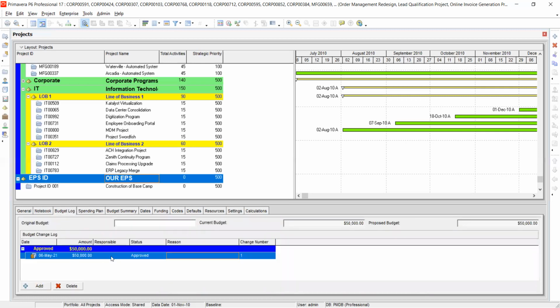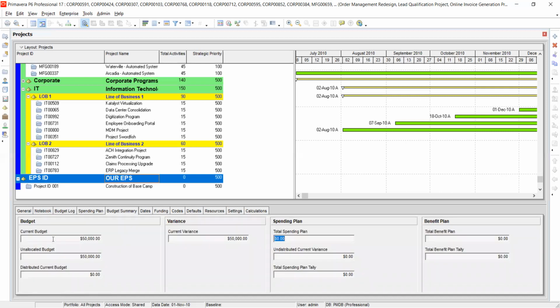Yeah, like budget log. This is what we have. This is our current budget and it's a proposed budget. Then when you check under budget summary, you'll see the current budget, then unallocated budget, which is 50,000, means that we've not allocated anything to it. Then the variance would be the difference between allocated and unallocated, but for now we don't have. Then we've not yet given spending plans.